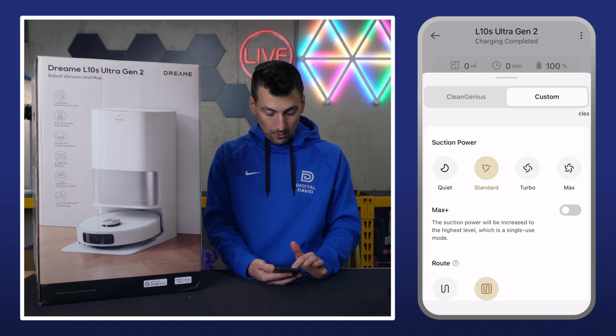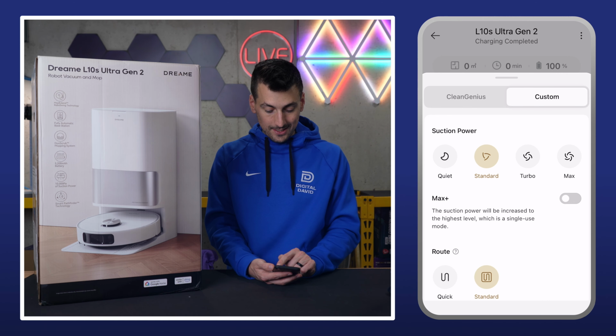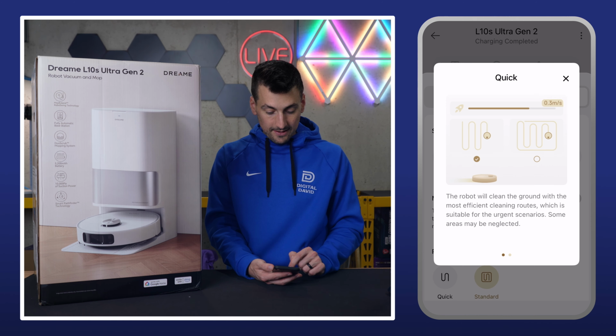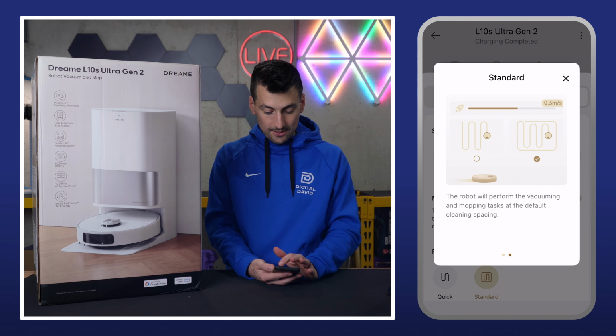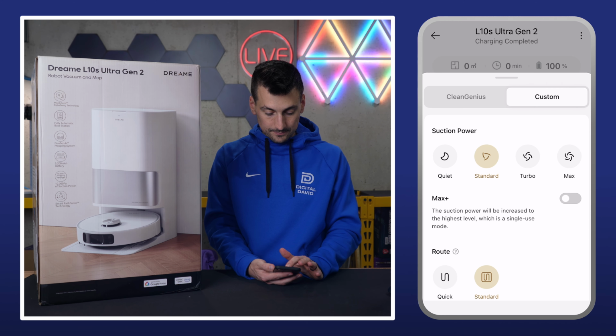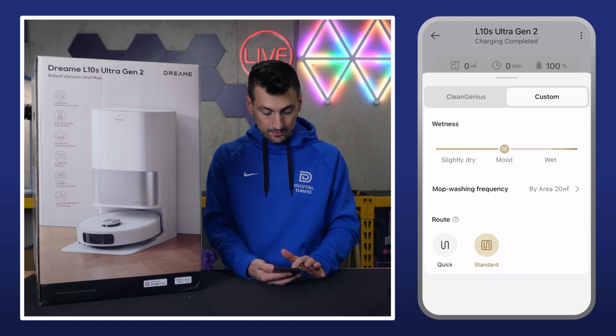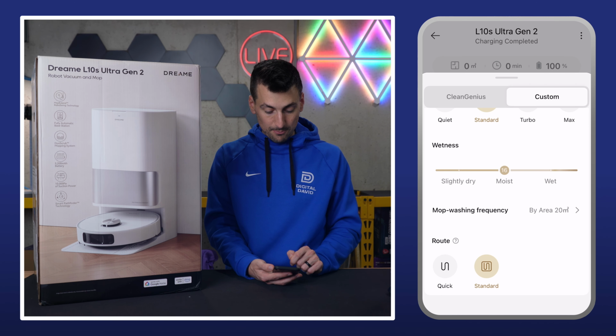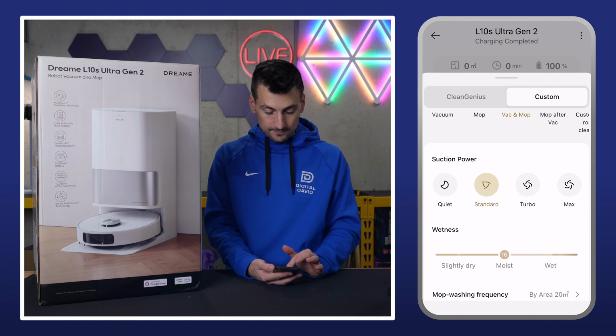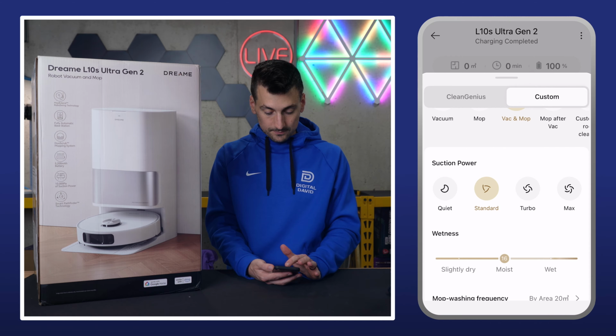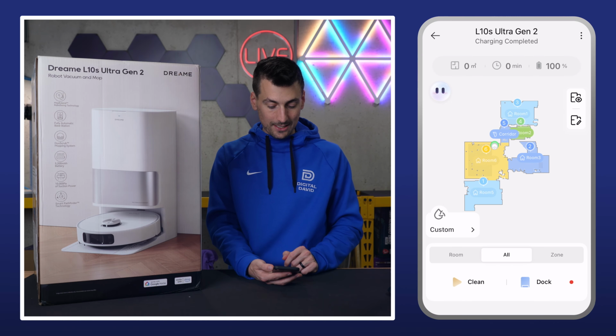And then for vacuum only, we have 5 different suction settings. Max plus is going to be the max. And then we have a quick and we have a standard clean for vacuuming. Or a combination of both. A little bit less here suction settings and route options if you do a vacuuming and mopping, but not a big deal. Or again, you can let Clean Genius handle that.